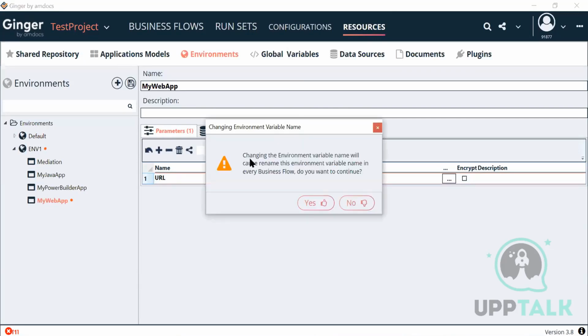It's giving me a pop-up saying that changing the environment variable name will rename this environment variable name in every business flow. Do you want to continue? That means this environment parameter will be changed for all the business flows wherever it is used. We have not used it yet, but if you make changes later on, it will be reflected for all the business flows. So yes, we want to do it.